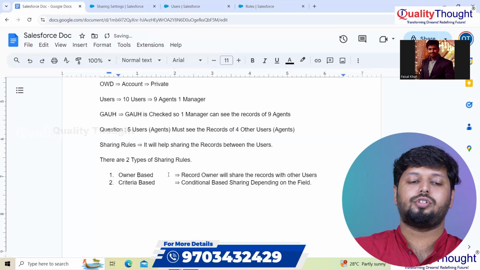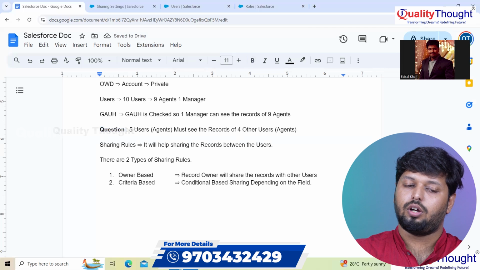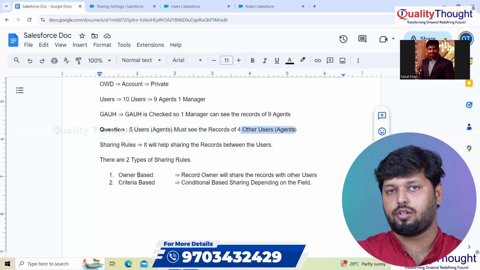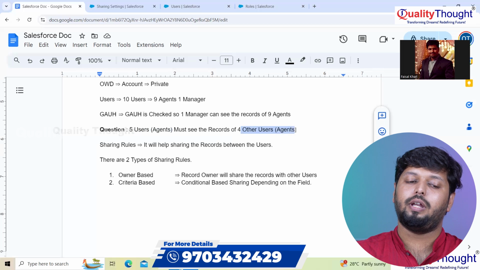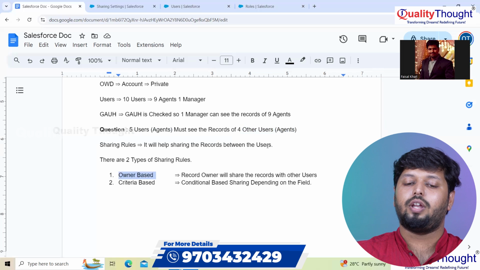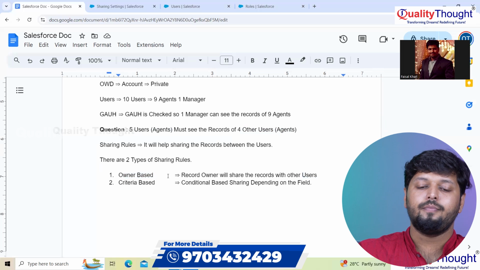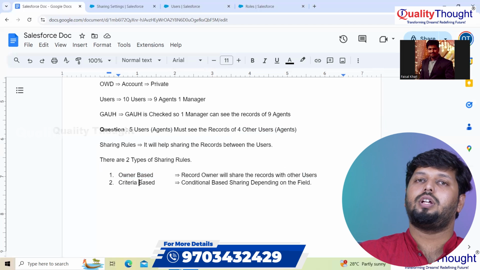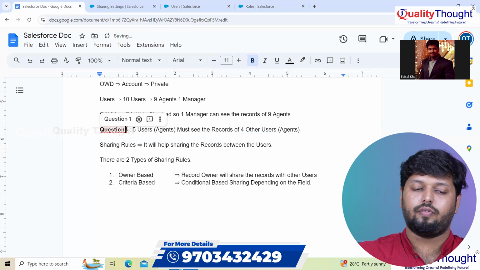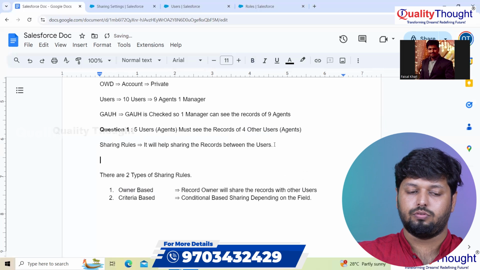Now, if you focus on this question, there are 5 users or 5 agents who must see the records of the other 4 agents. This can be possible only with the help of owner based sharing, because whenever a user comes, you have to go for owner based sharing. Whenever a field comes, you have to go for criteria based sharing. Now, when can we involve the owner, and when can we involve the field? Let's see that in question number 2.